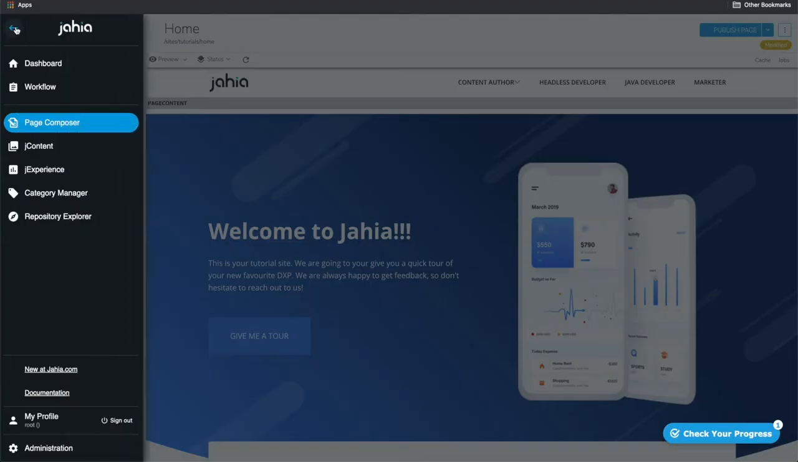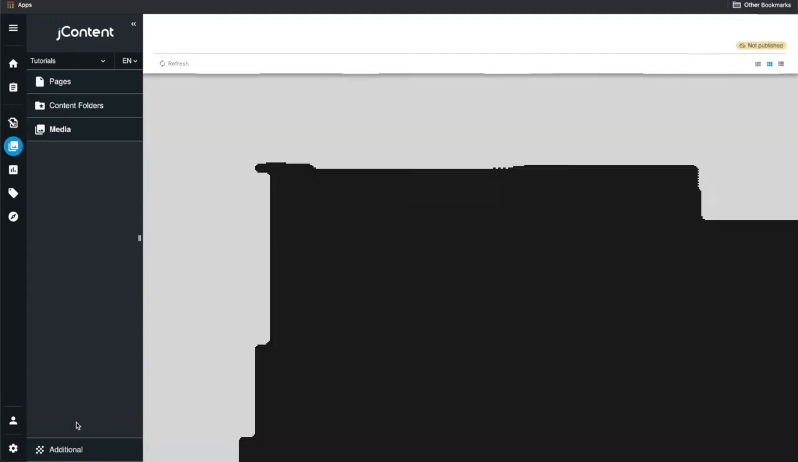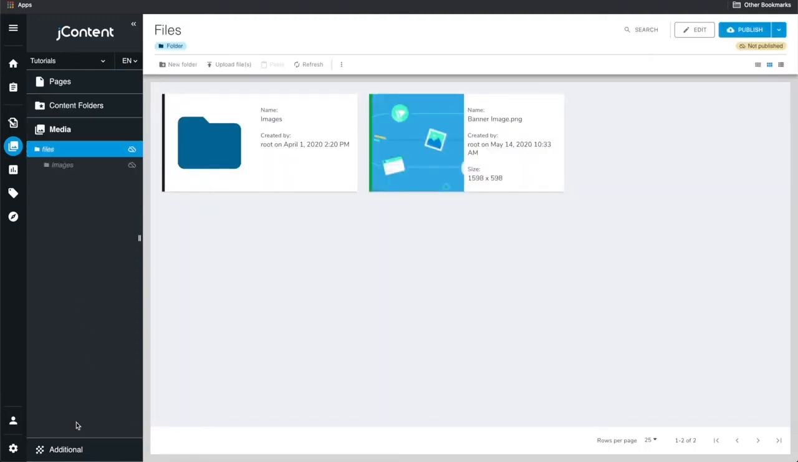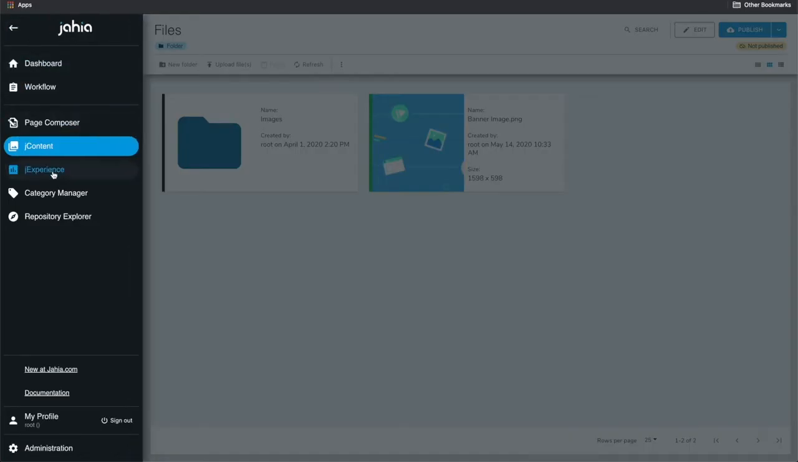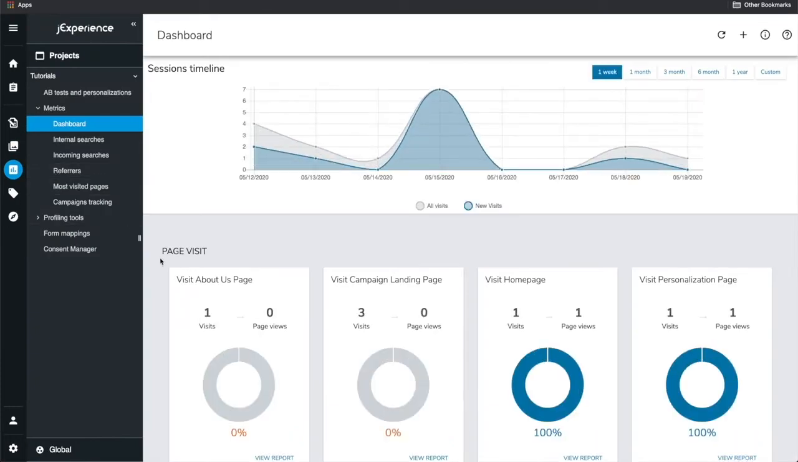We've completely revamped our navigation, so you have one-click access to all the important features in Jahia. Navigate to J content and get up and running with the latest headless technology, such as PWAs and mobile apps. Or delve into J Experience to consume a variety of digital analytics and user data.